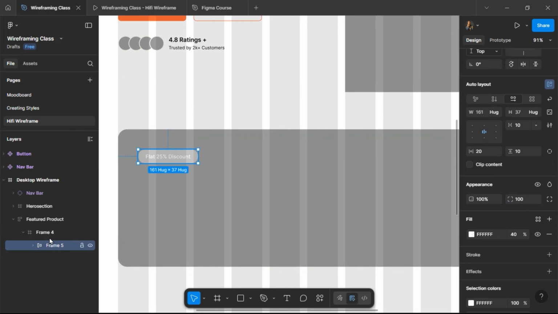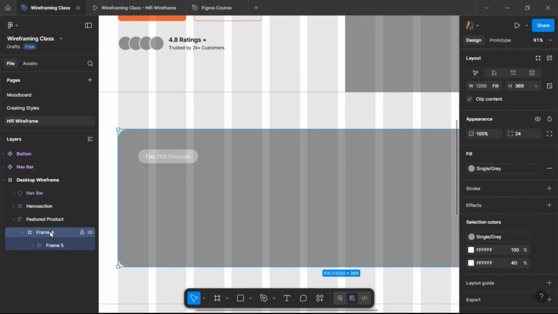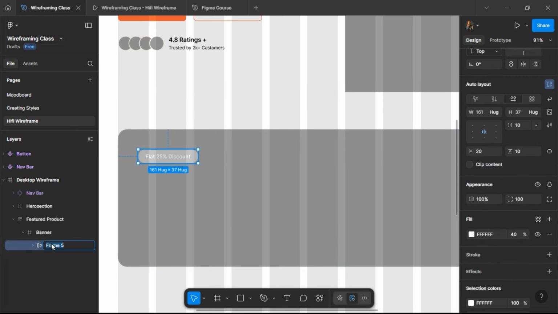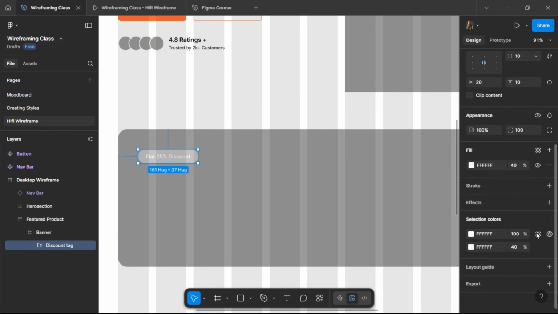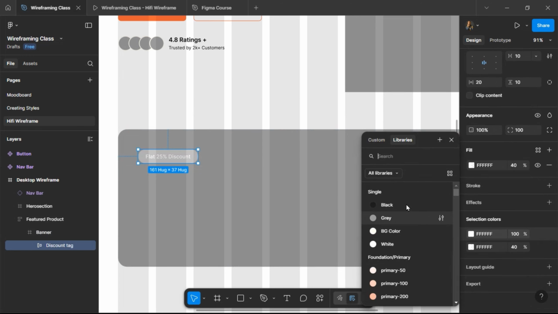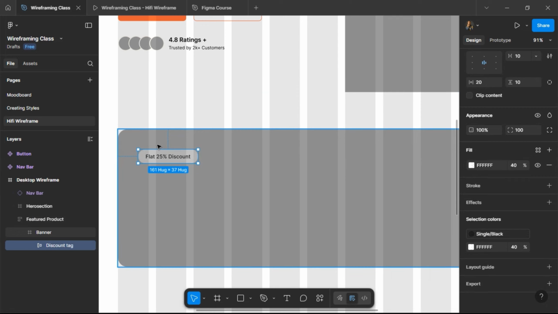And name this. This is going to be discounts tag. Now that we have that, we are just going to change the image inside of this to our black color. Now I just want this to have about like 80.